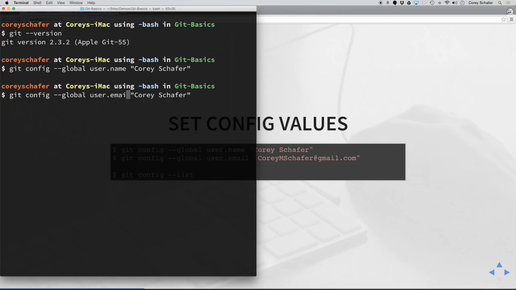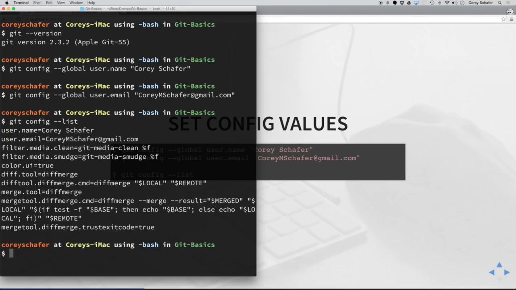email. So I'll type in user.email, and then here I'll type in my email address at gmail.com, hit enter. And now after we've put in those values, to check them we can do git config --list, and this will list all of our configuration values here.